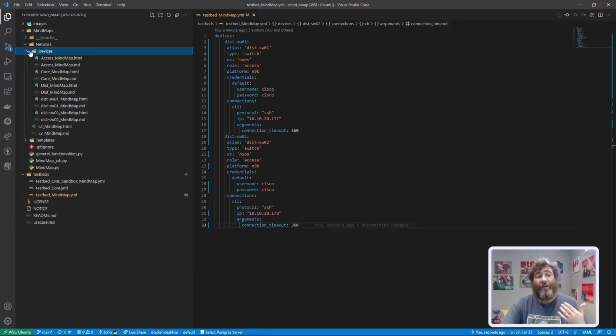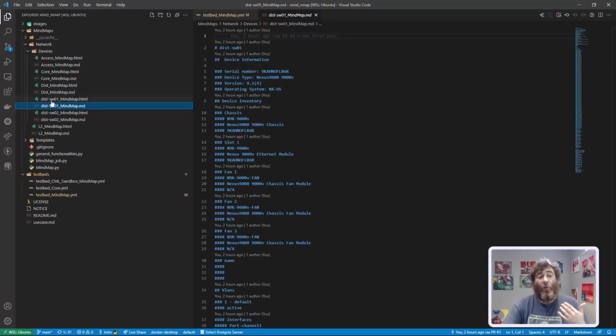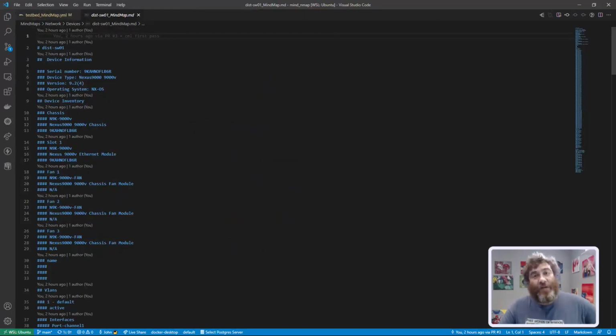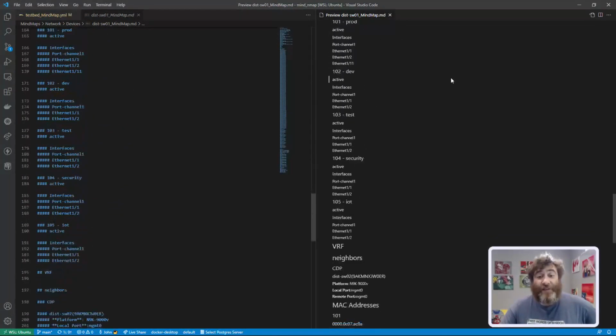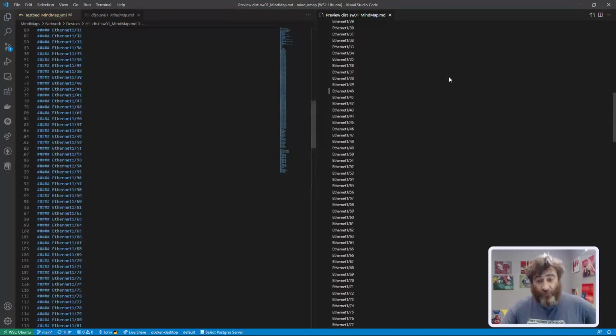Now back in our repository, if we go to the output that it generates, we go to the network folder, devices, and you can see that there is a switch01 MD file. Now this is pretty neat. We can look at this as a markdown file, right? All this is a markdown file.